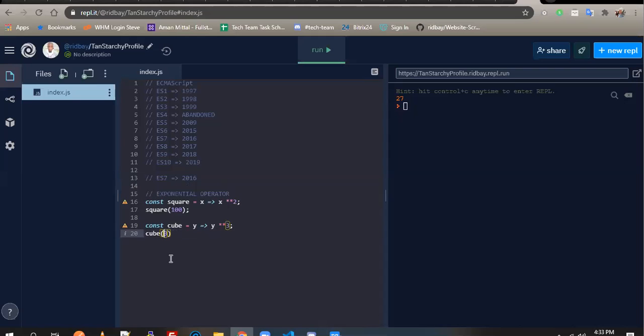So I can use this for a very large number. Let's say I want to find the cube of 300. If I run this, I'm going to get my result back. So that is very nice.